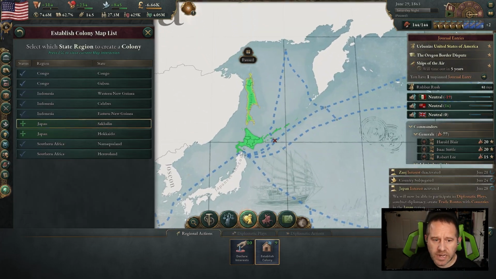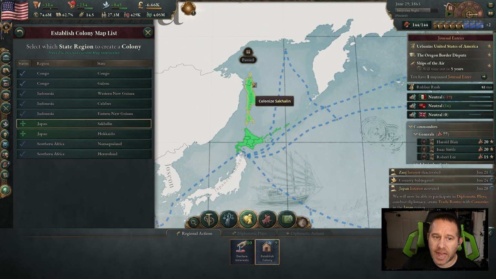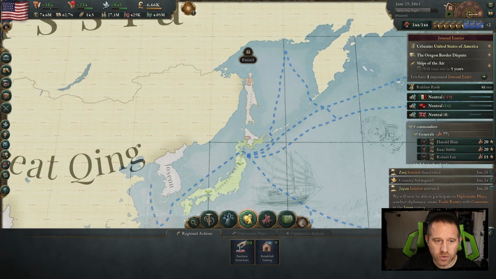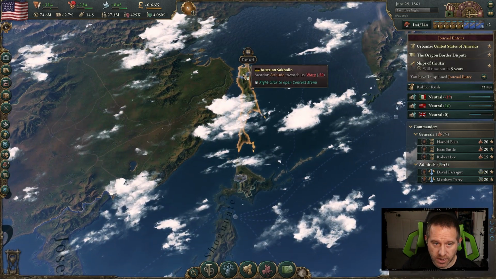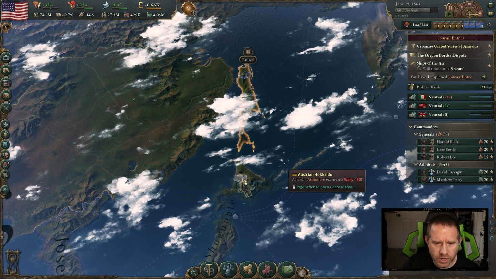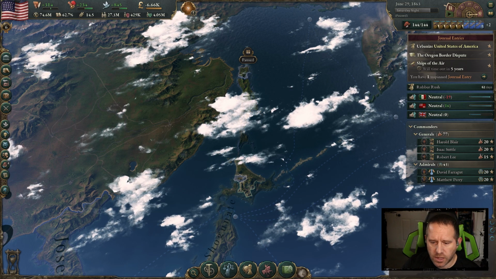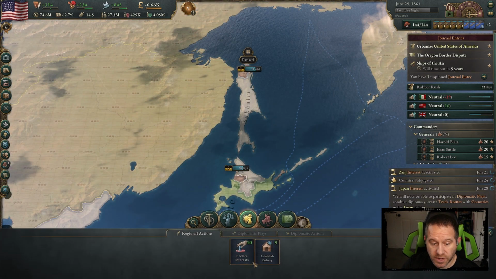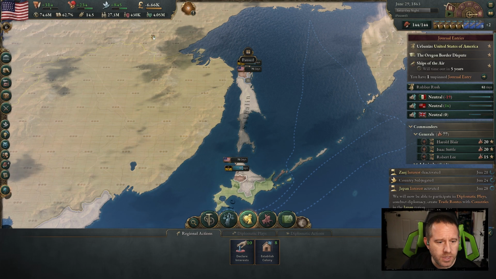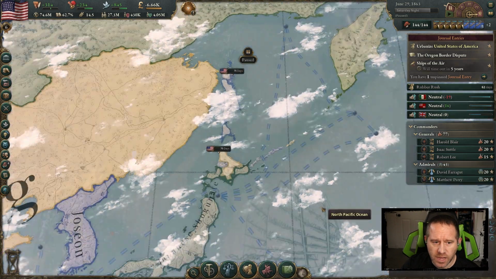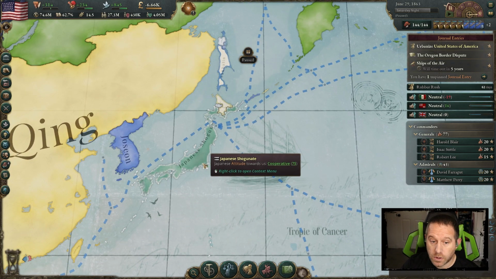With availability, I decided to get after colonization. It looks like somebody is starting to get active in here. Let's see who it is before we do anything. Austrian Sakhalin. So Austria is beginning to colonize in Japan. So we do have a competitor. I was thinking it was going to be open still, but we're going to colonize there as well and give ourselves a ticket into Japan.